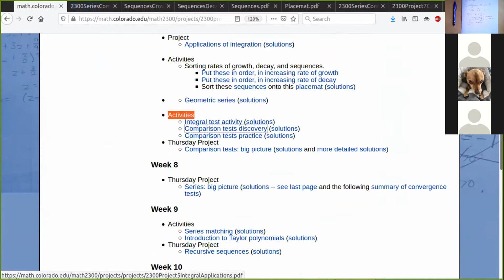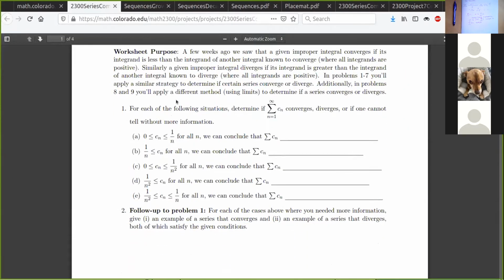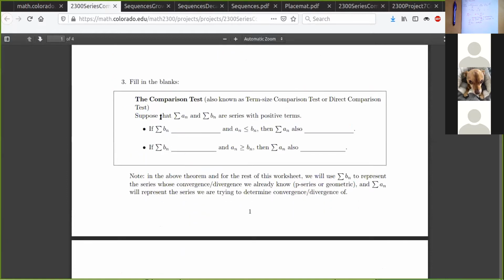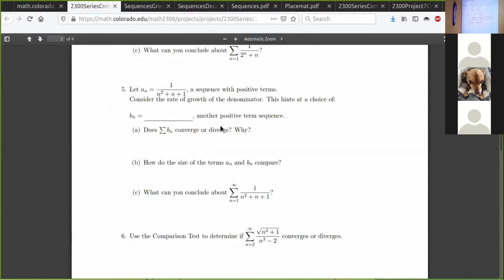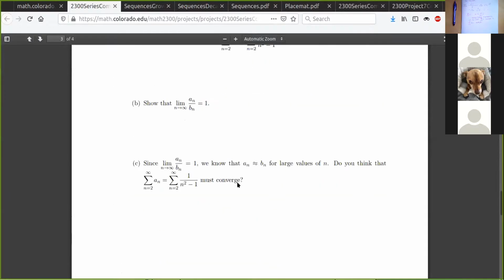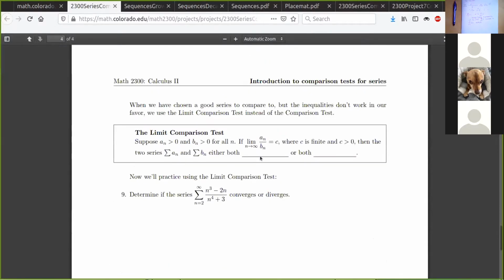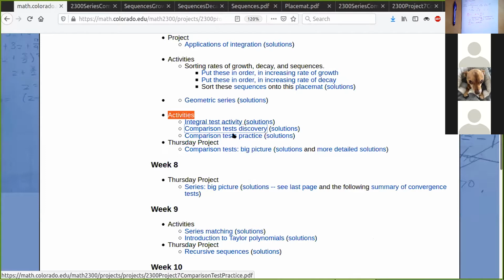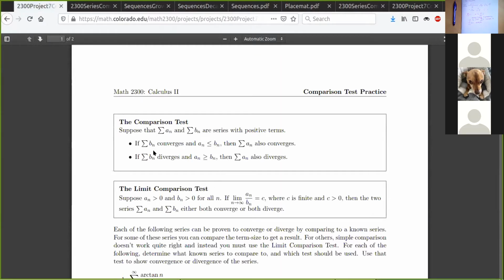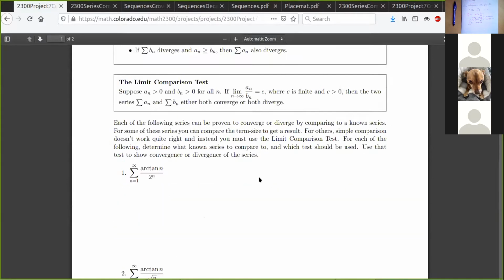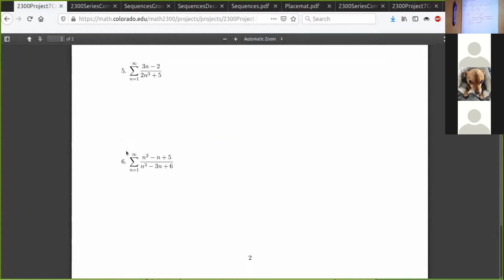The comparison test discovery is just outlining the basics and comparing which ones will converge or diverge based on some simple comparisons. And then we'll walk you through the comparison tests, as well as get a feel for this limit comparison test down here at the end. And if you guys are good at that and moving through, do the practice one. The next one is just comparison test practice. It'll reiterate the comparison test and the limit comparison test there at the top, and then give you a lot more practice problems to get a feel for those.